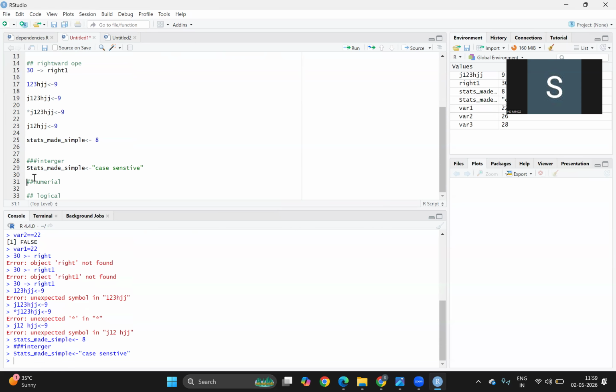Now you can see this is a different variable created and this is a different variable created, but both have the same alphabets. The only difference is this: here at the start I am using a capital letter and here I am using a small letter. So R Studio, our programming, is case sensitive.